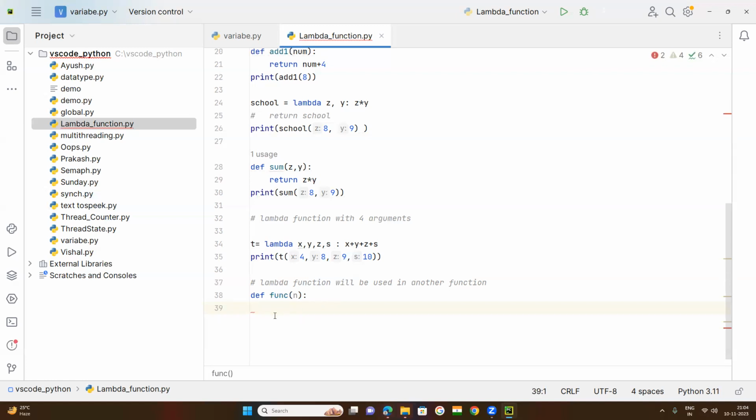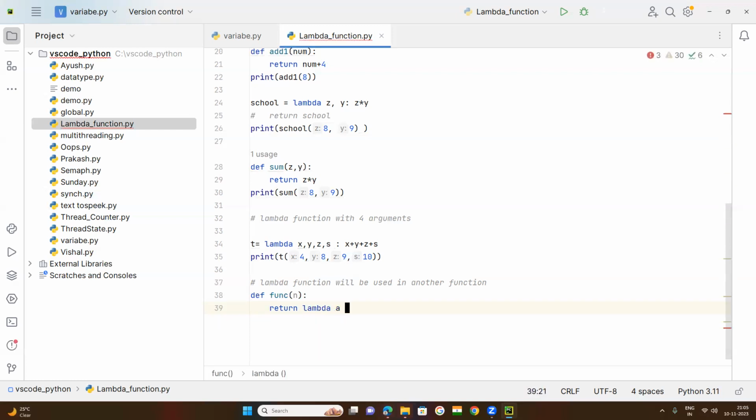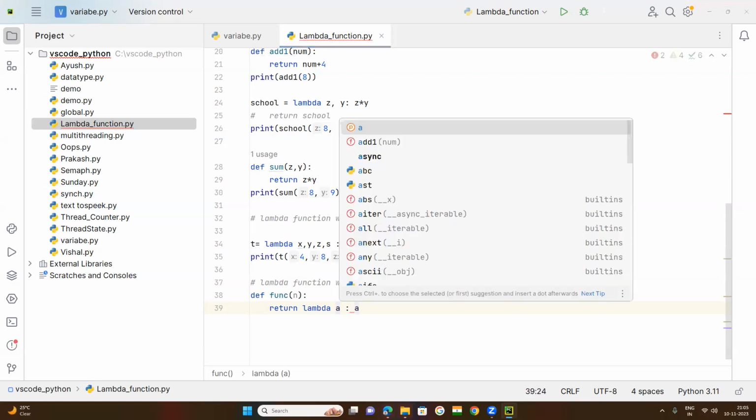Now I'm going to define it. Once a parameter is passed, it is a return type function, so it always uses return. It returns the Lambda function, which I am going to write here. As per the syntax, a is an argument, and the expression is a into n.